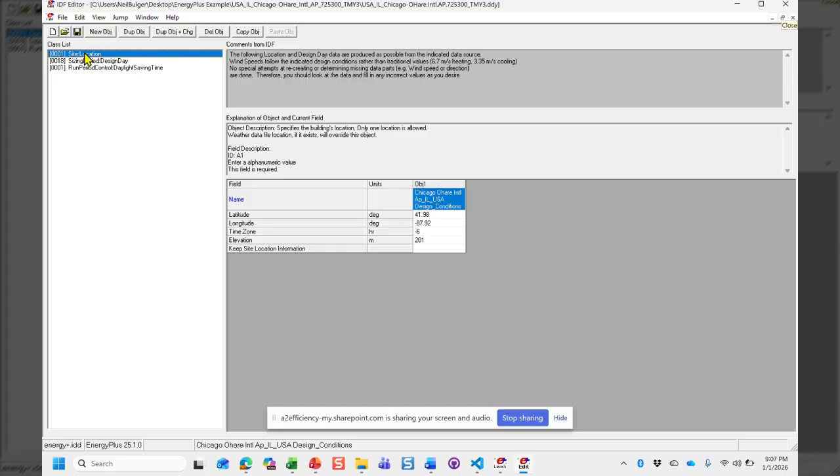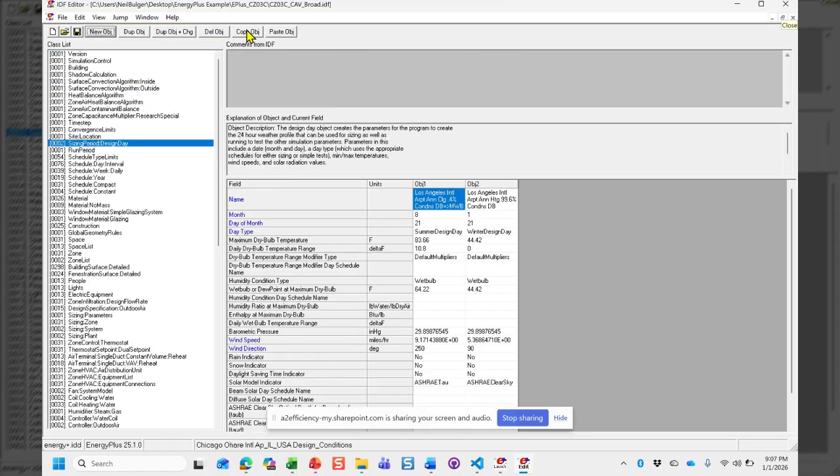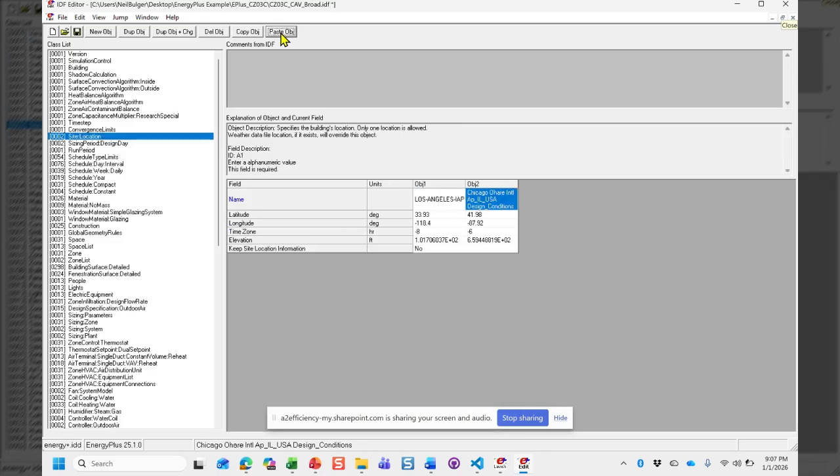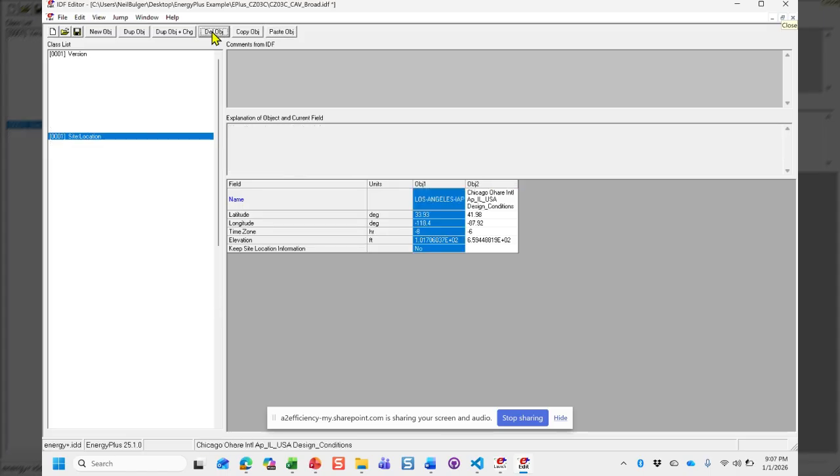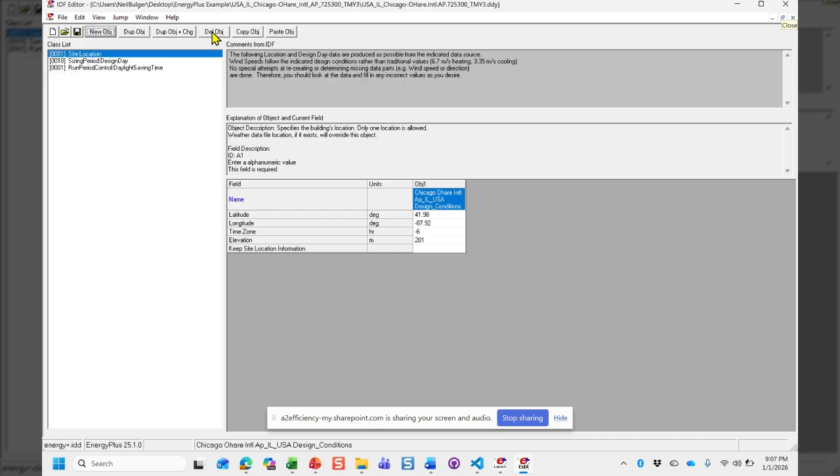The reason I like to use the IDF editor here is because you can copy the whole object, and then you can come over here to our file and paste it. When you paste it, it'll bring you to that object, and you'll now see we have two location objects. So I'm going to delete my Los Angeles one. And then we're back here in Chicago. I hit Control Tab to come back to this file.